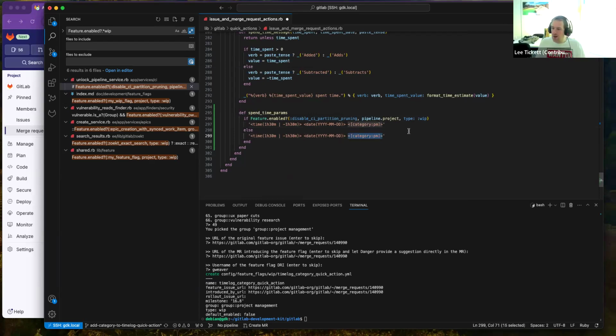So just while I was waiting, I was going to pop a feature flag on. What should the feature flag be? Should it be on the project or the group or the user? Let's figure that out in a minute.